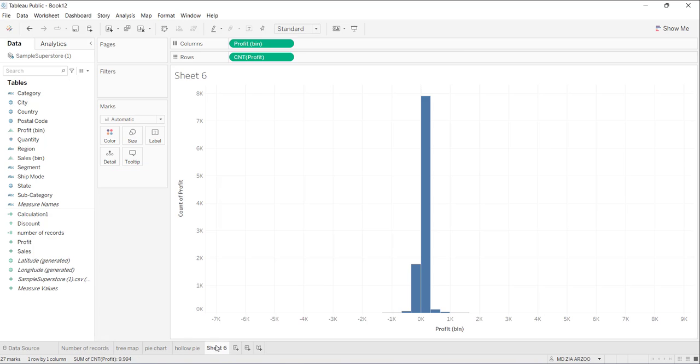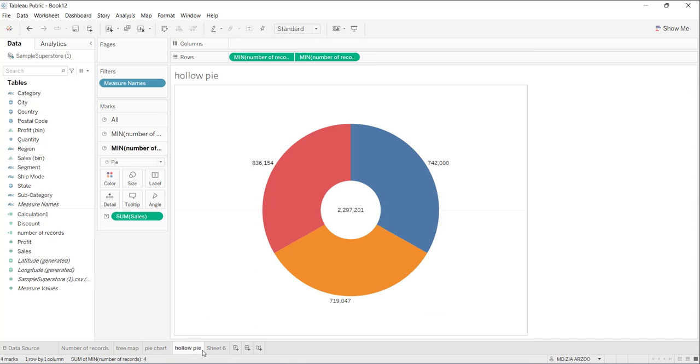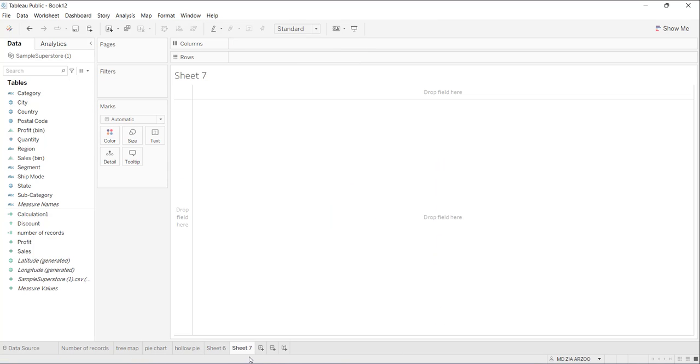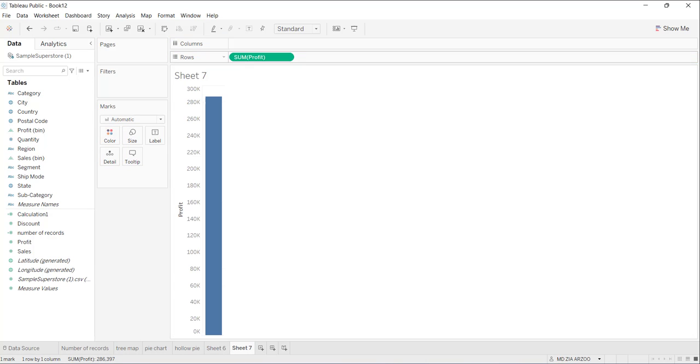So firstly we are going to create a histogram as you can see right in front of you, and then we are going to create a hollow pie. So for creating a histogram, you need to click on a new sheet. Then I'm going to create a histogram against our profit field. So you just need to drag your profit and drag and drop it right here.